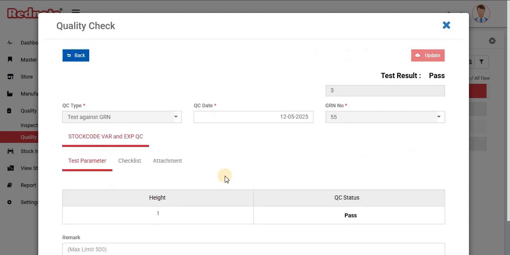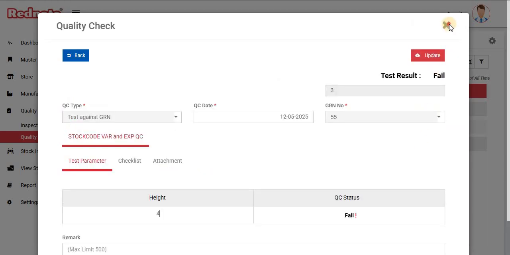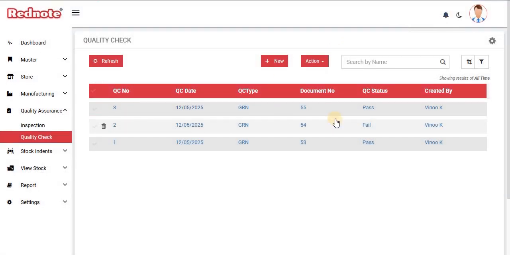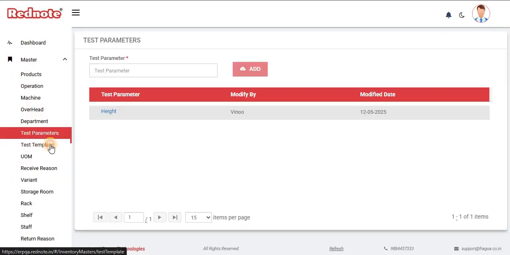Let me show you the parameters, like for height. For an example, if I'm setting 4, this will fail because the expected value is 1. So based on this parameter and the given value, the quality check report will be generated, showing pass or fail. And this quality check parameter will be configured in the test parameters and test templates.